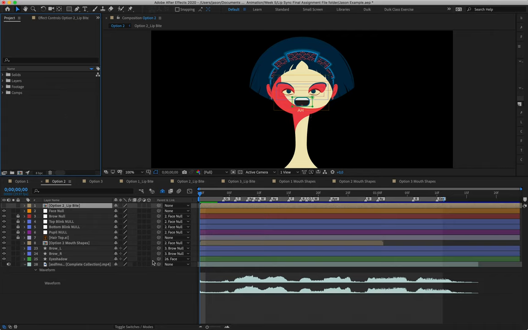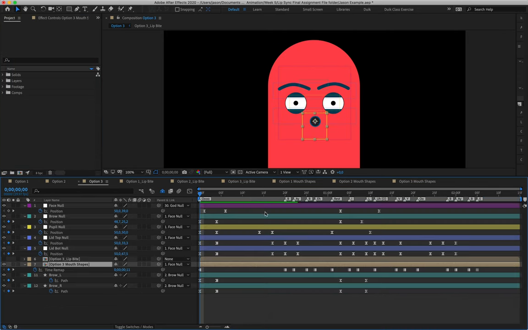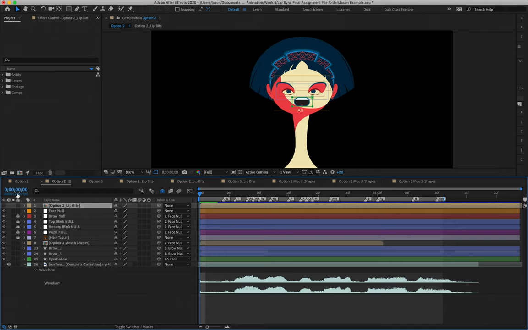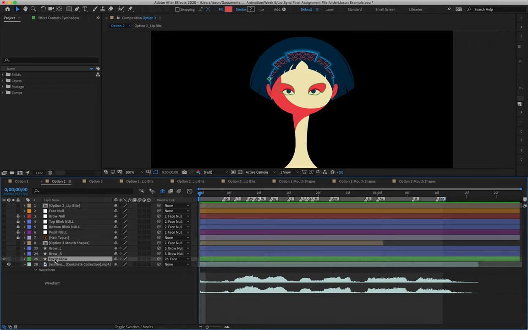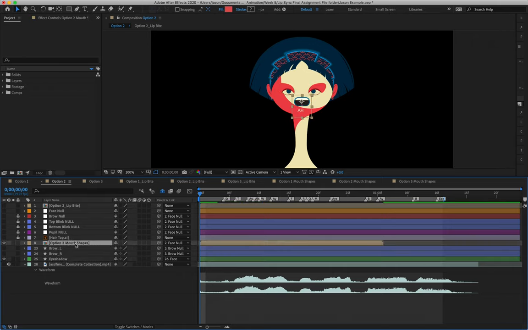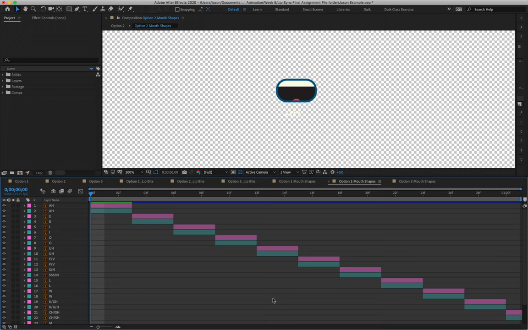Okay, cool. So let me walk you through how we go about animating our chickie over here. This is what we're used to, and the method that I go through first is hiding everything and only using our mouth shapes for now. That's all I want to use. So I'm going to go to option 2 mouth shapes, and remember we need to enable time remapping in order to make this composition work. You'll see that this composition is shorter than the rest of our layers. It ends over here, because inside of the composition itself, that comp is a lot shorter than the previous ones.